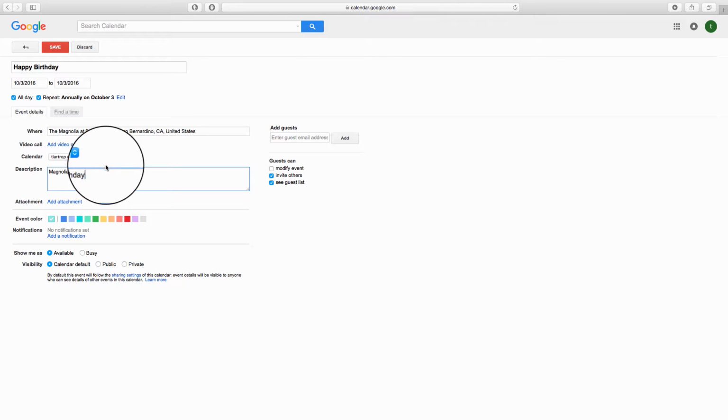And you can also change the color of the event. Down here, it's automatically set to like a teal color, a light green color. Let's go ahead and hit red. I like to do red for some of the more urgent events.